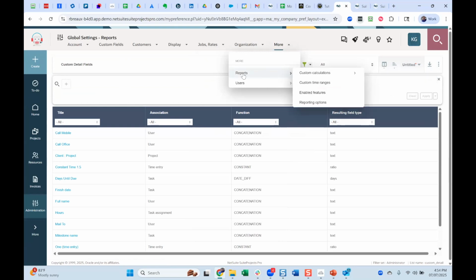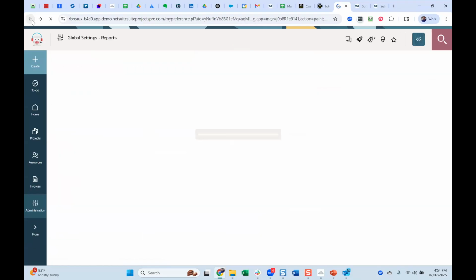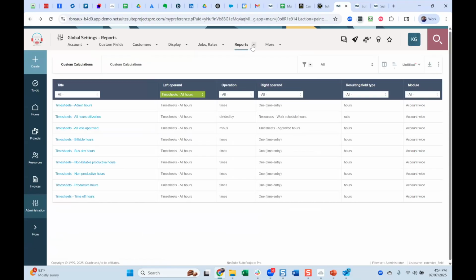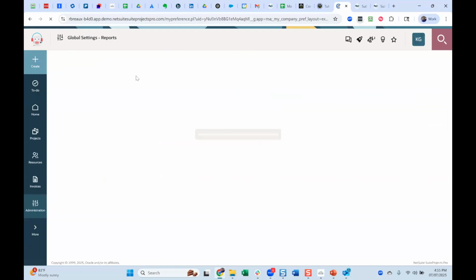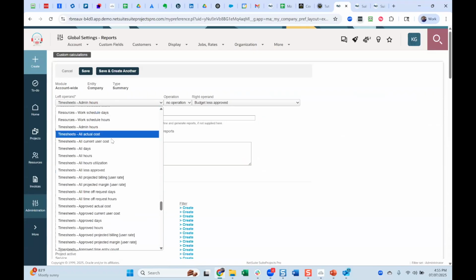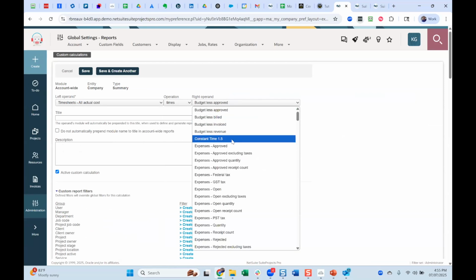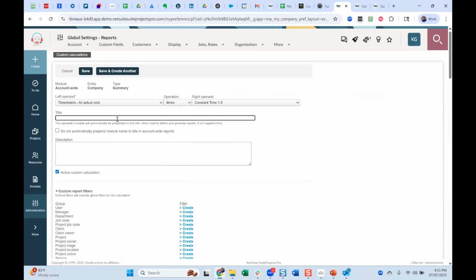We're going to go back to our custom calculations and say create new. And we're going to do again a company wide. And we'll come in here and we'll find timesheet costs. So I want to use all actual costs and then times, or you could use divided by. Here's my constant of 1.5.